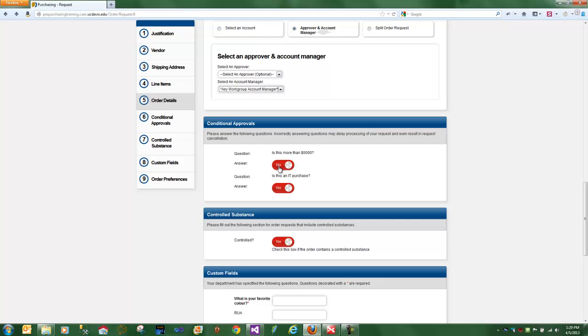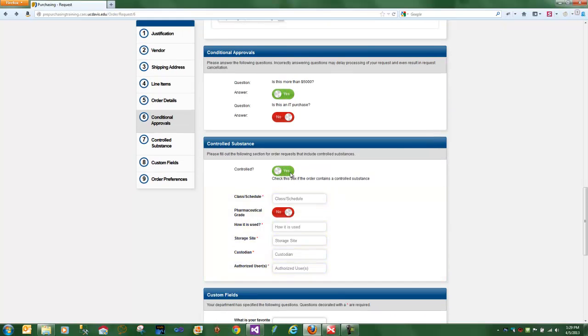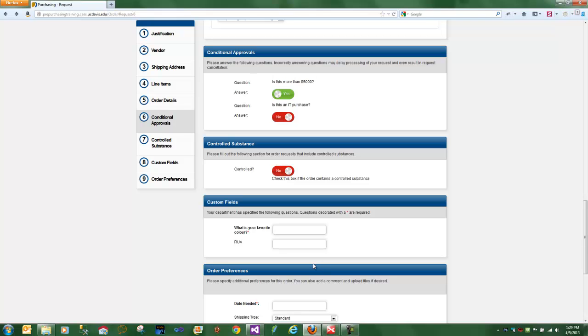Here are the two conditional approvals that I was talking about. So this one was from the workgroup, and this one was from the administrative workgroup. I can't remember which, to be honest. So I'll just choose yes for one of them. It doesn't matter. Controlled substances. If you choose yes, then you have to fill out the required fields. I'm going to choose no because pizza isn't.